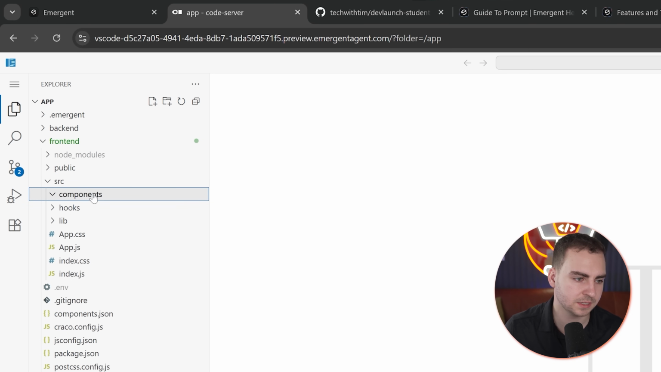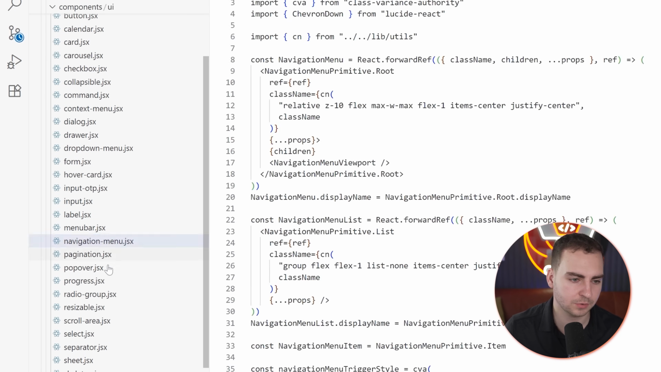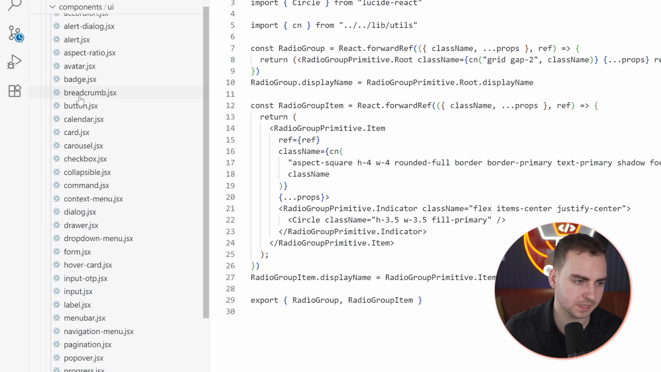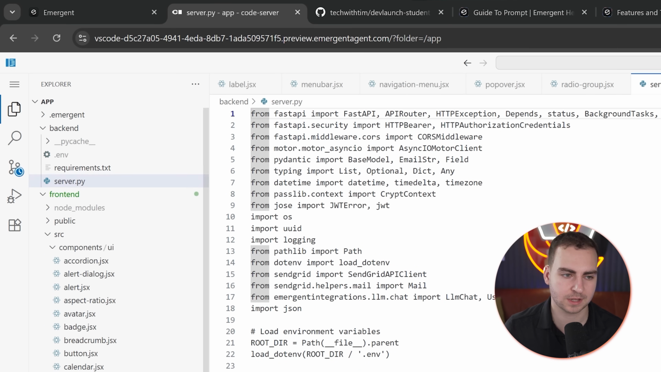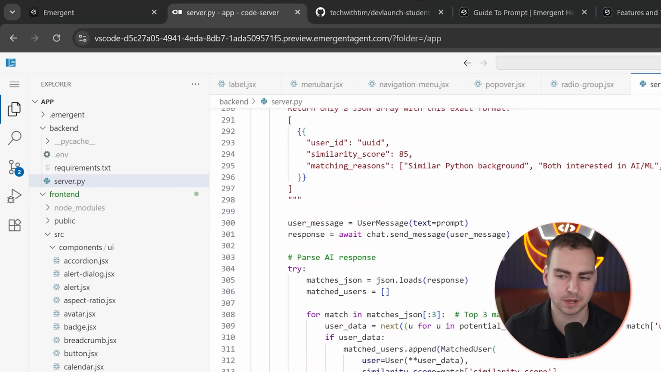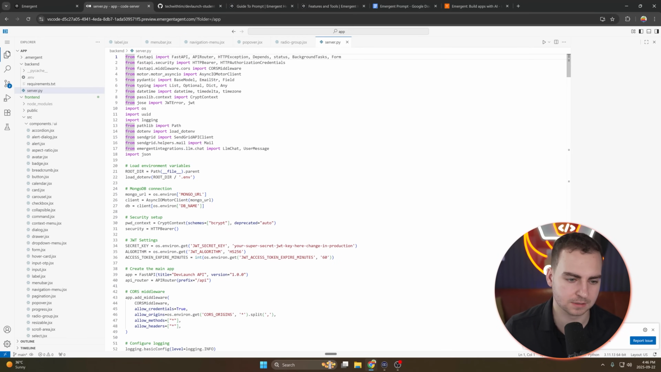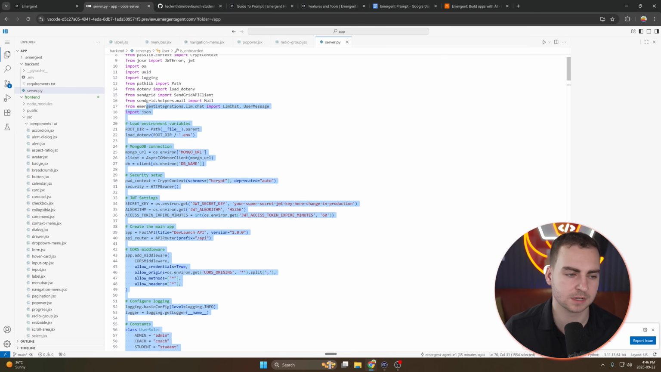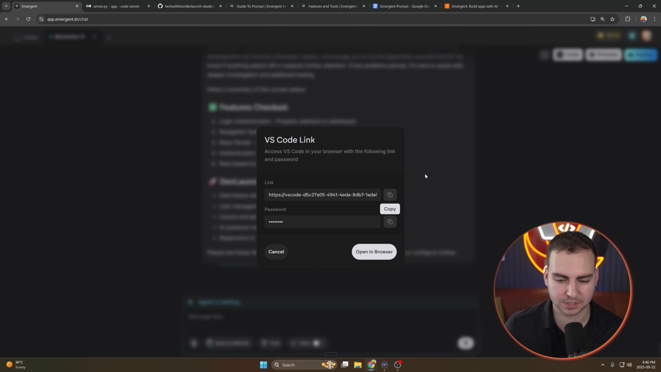For example, we go src, we go components, right? We can see we have a ton of different components that were created, like label, menu bar, popover, all of this kind of stuff. Same thing if we go to the back end, you'll notice that this isn't using Supabase or some other plugged-in backend. It's actually a custom backend written in Python. Now this file is quite long, so we probably would want to make this a little bit cleaner, but you can see all of the stuff that's actually happening, especially if that means something to you. Okay, so that's the coding component.